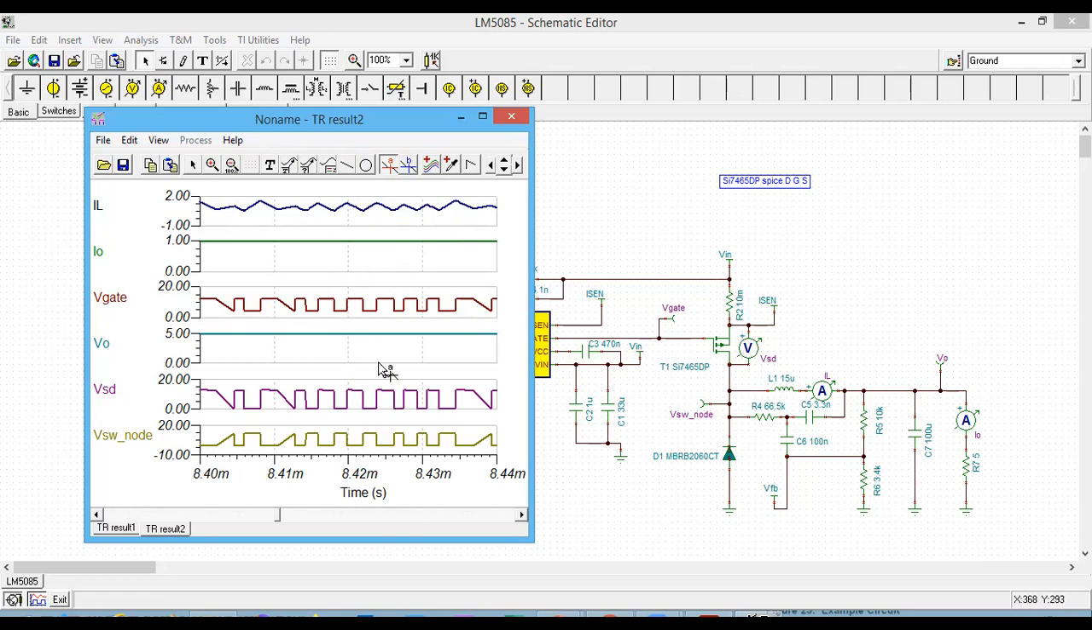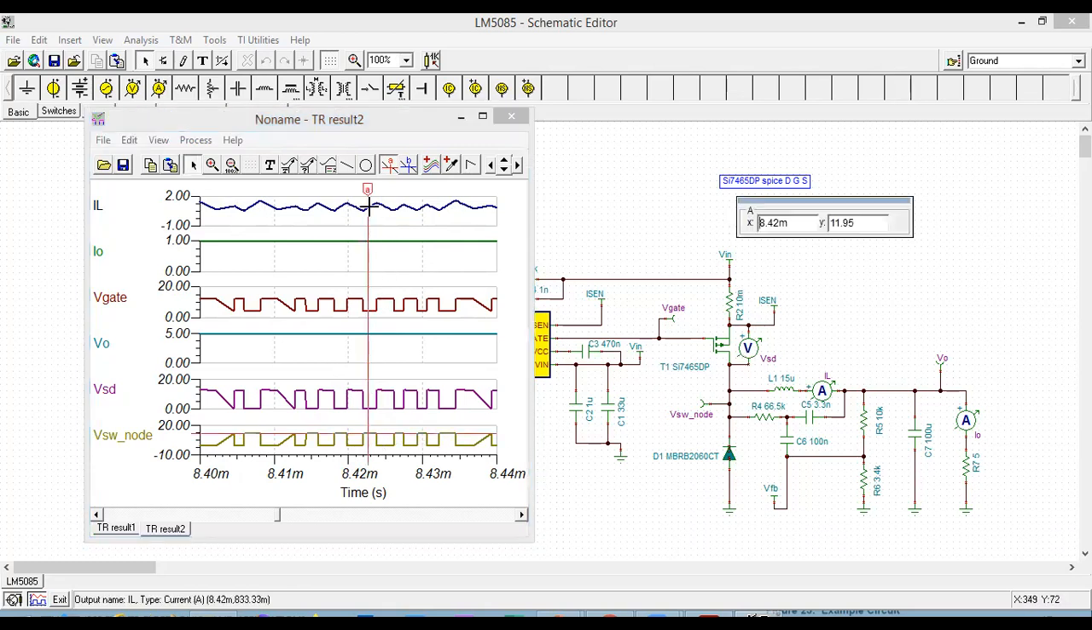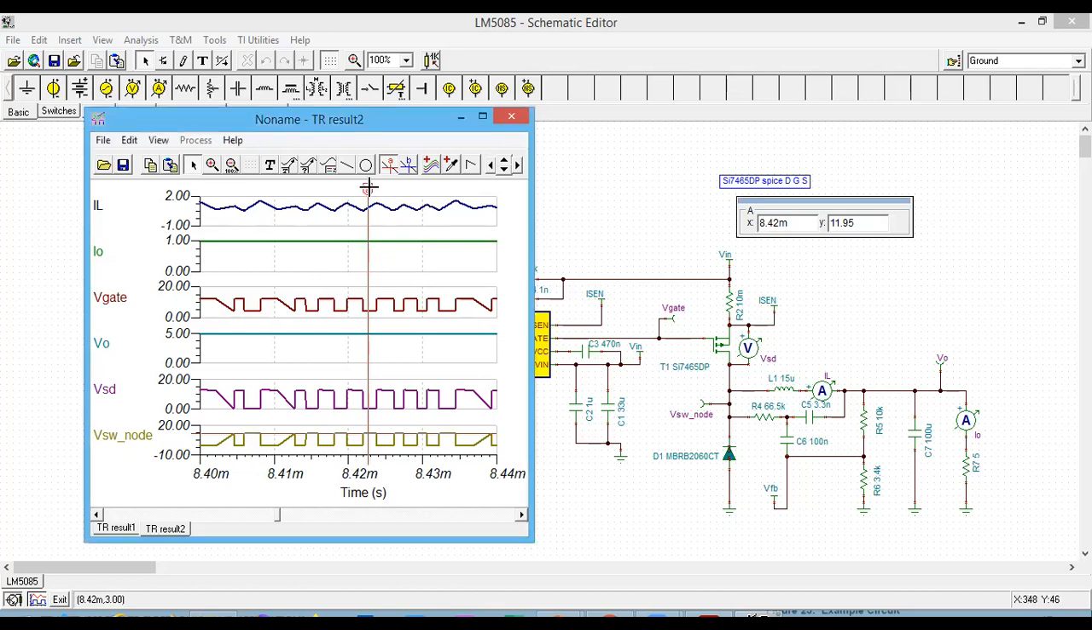And for the switch node voltage, you can see when the switch is turned on, the switch node voltage becomes Vin. And when the switch is turned off, the switch node voltage goes to nearly minus 0.5 volts because there's a voltage drop across the diode that is 0.5 volts.